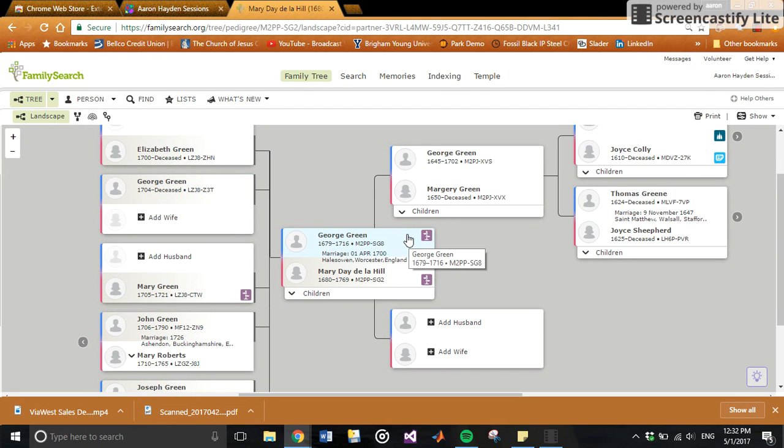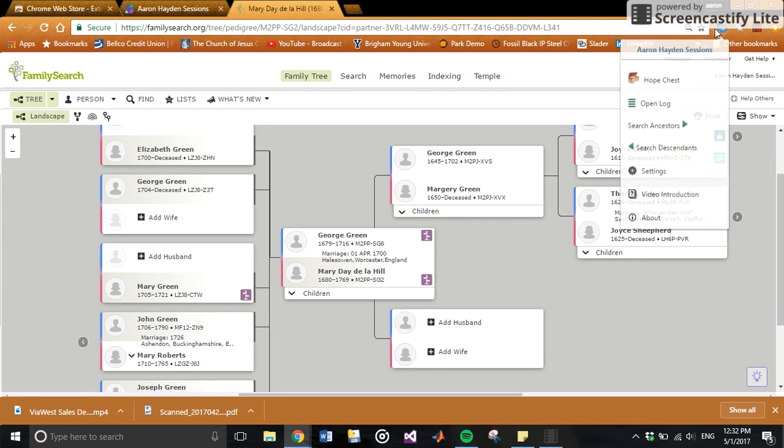So this is where we really see Pandora's Hope Chest come into play. So what we're going to want to do is, we have Mary de la Hill selected. You should see up in the upper right hand corner, where my mouse is, the Hope Chest icon. This icon will only become usable if you are in Family Search. So we're going to want to click the Hope Chest, and from here we will search descendants.